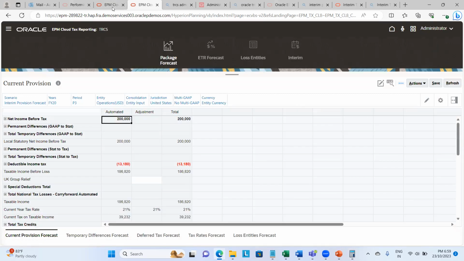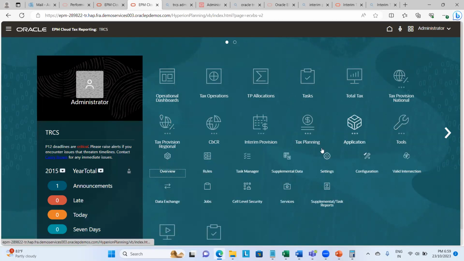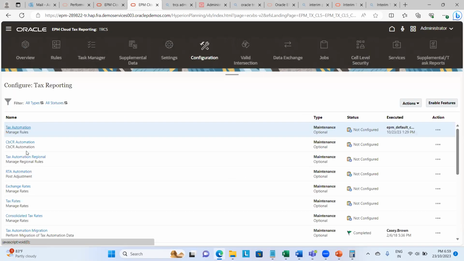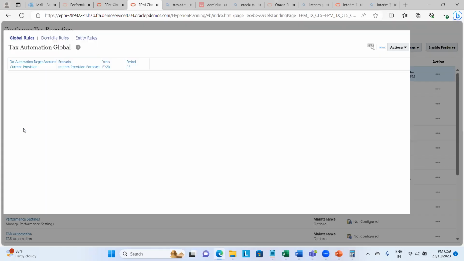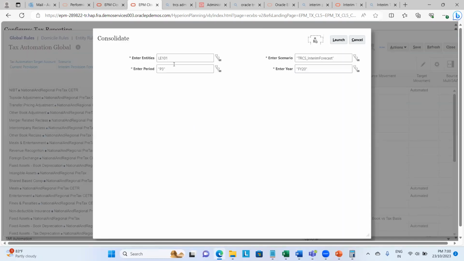Okay, I think again we forgot to run the rule of consolidation there. Let's go back to the automation page. Application, automation, configuration, tax automation. Our logic is annualized, data has been saved. We run the rule of consolidation. Entity is legal entity 101 and period is P3. Scenario is TRCS interim forecast. Year is our financial year 20. So we'll click on launch.